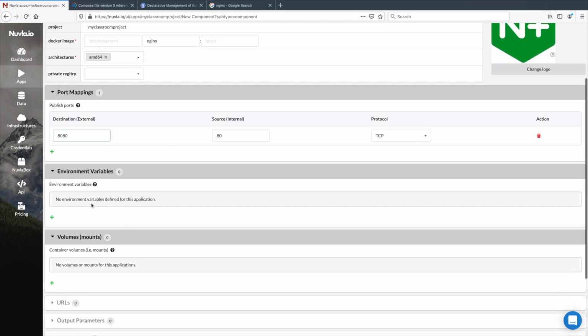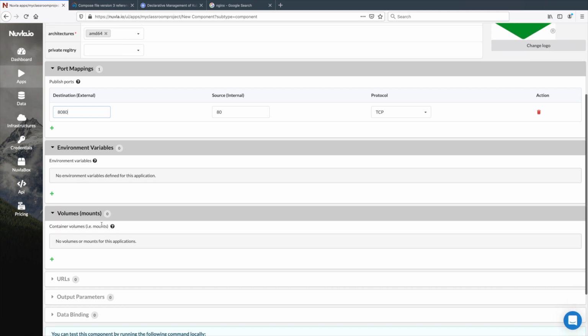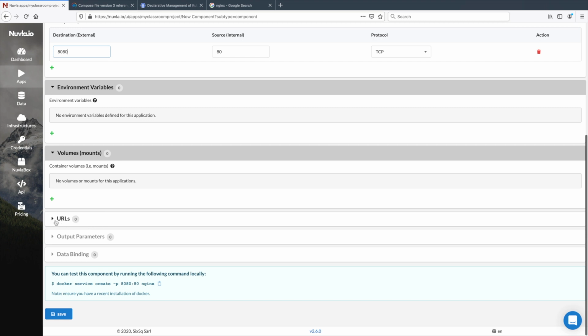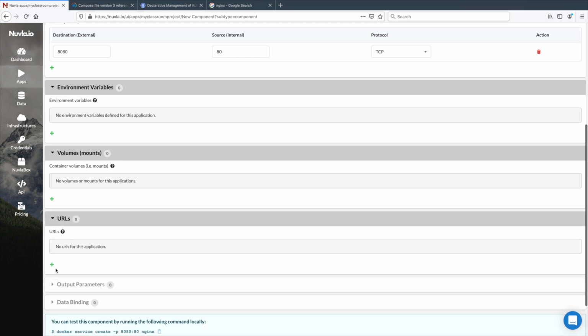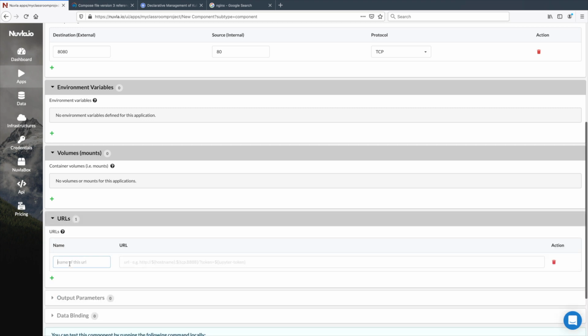Let's scroll down. Environment variables, we could set some of those. For now, let's just leave it empty. Volumes as well. We will use all of those later for other applications. And we have URLs. This is an important one because it's a place where you can define dynamic URLs that you can access after your component or application are deployed.